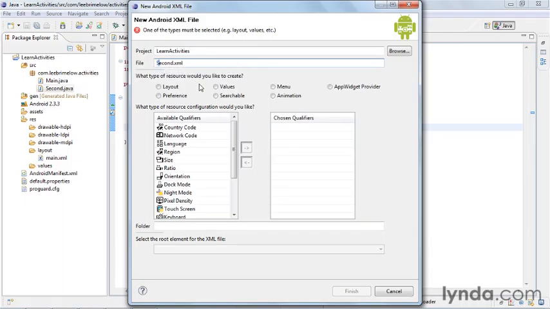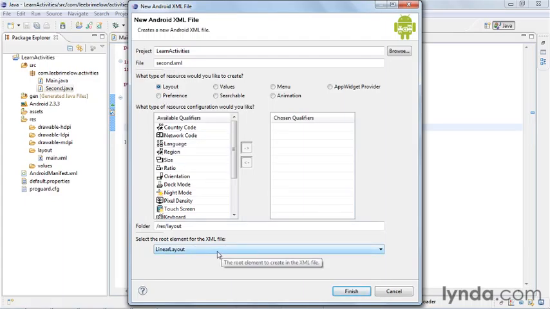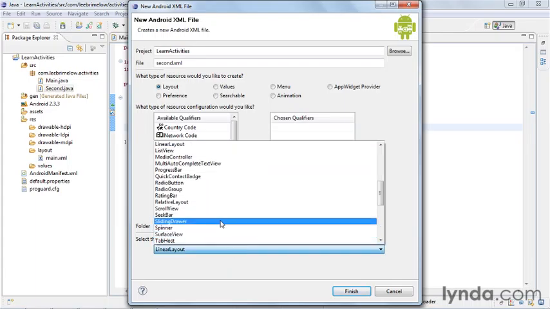There are a bunch of different layout options that you have in Android, and we're going to get to that also in a future movie. But we're going to leave the default as linear layout, which is pretty much the simplest, most standard layout option, where as we add things, they're laid out in a linear fashion, one after another. So we're going to click Finish. And now it's created a new XML file, and here we are in the graphical layout view.